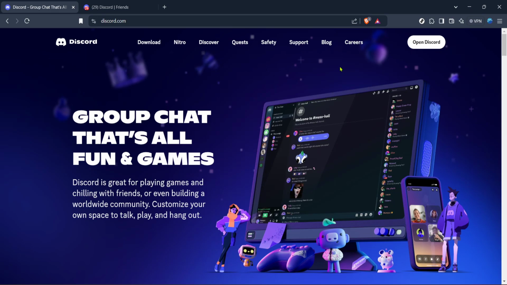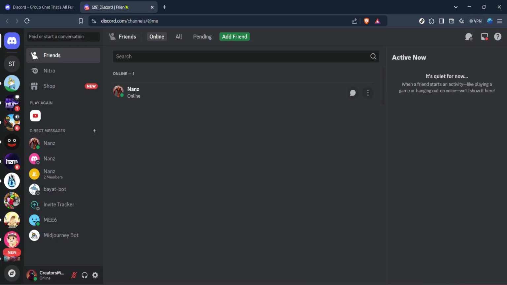So let's get started. First, open up your browser and head over to Discord. If you haven't logged in yet, now's the time to do so. Enter your credentials and hit the login button. Once logged in, you'll be taken to your Discord home. It's a familiar space, a hub for all your servers and friends. If you've already logged in, just navigate directly to Discord home.